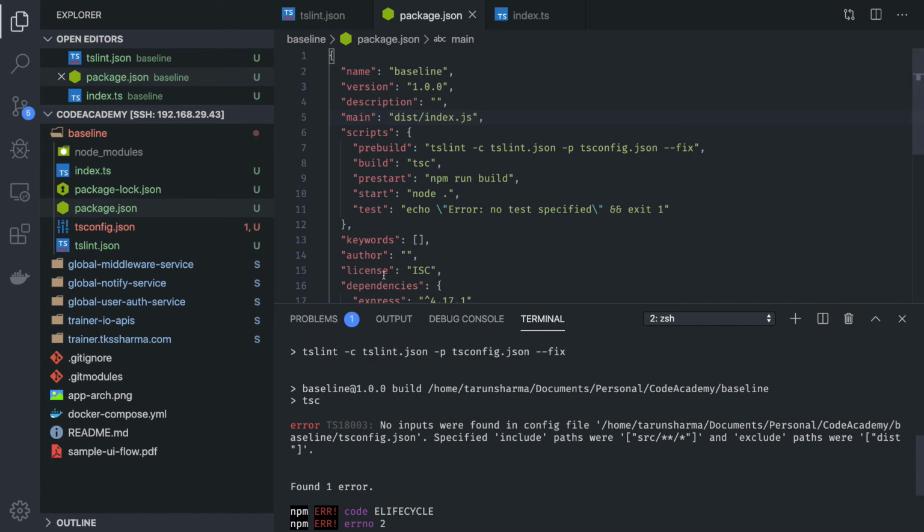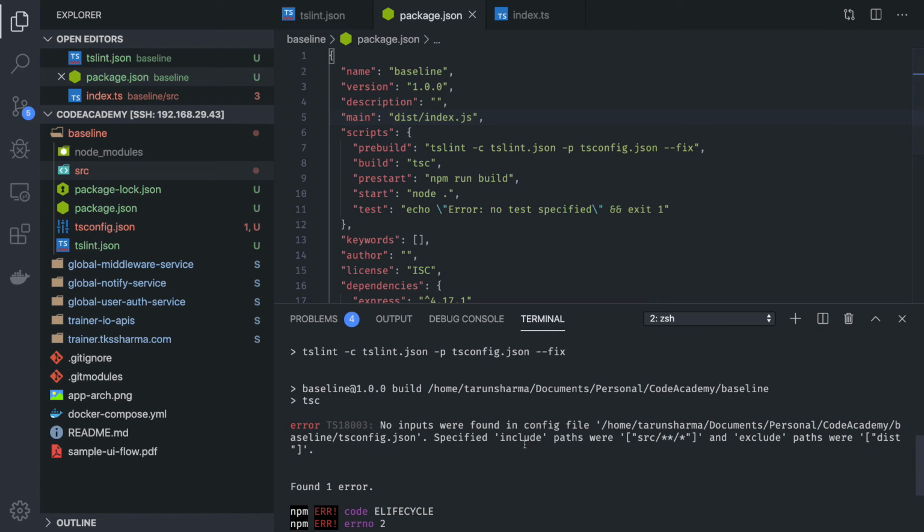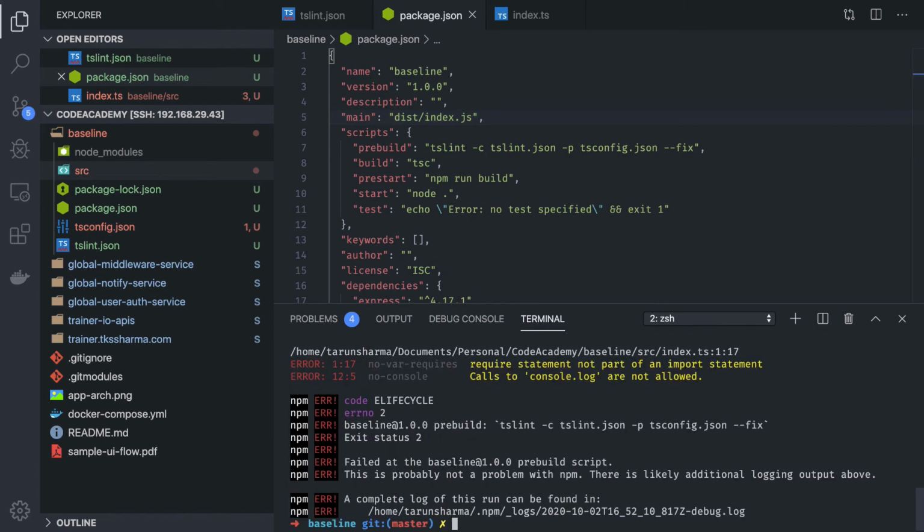So we got one error about src. Our code should be in the src. Let's create a folder src and put index.ts inside src. All good. Now we'll just run npm run build.